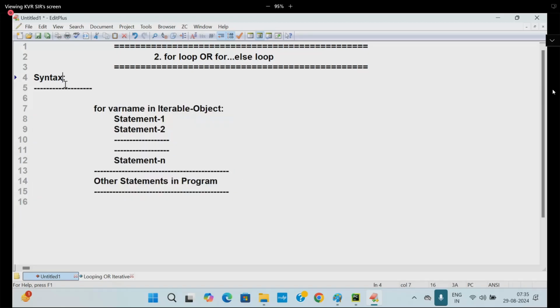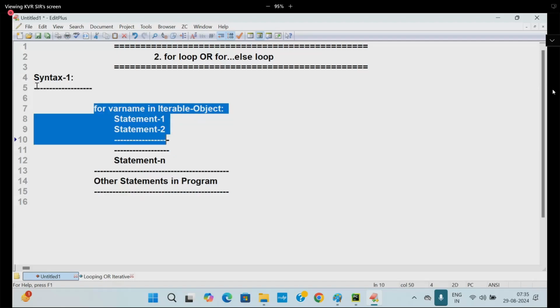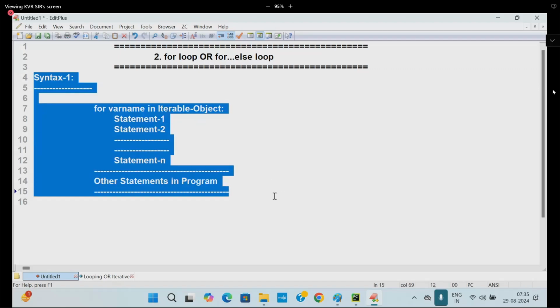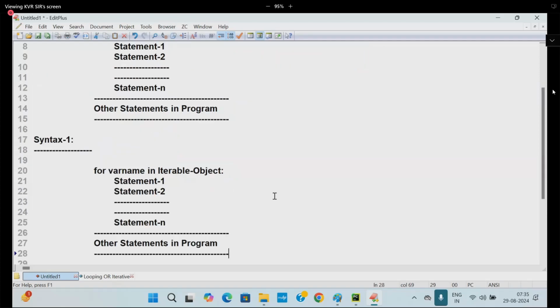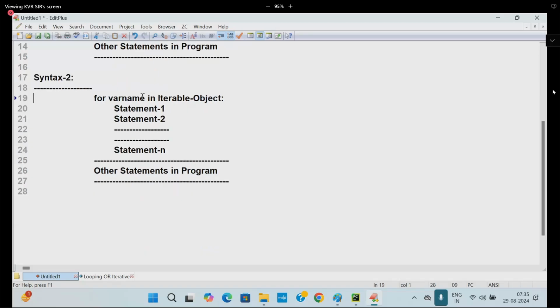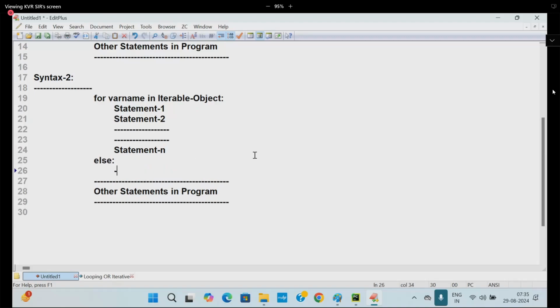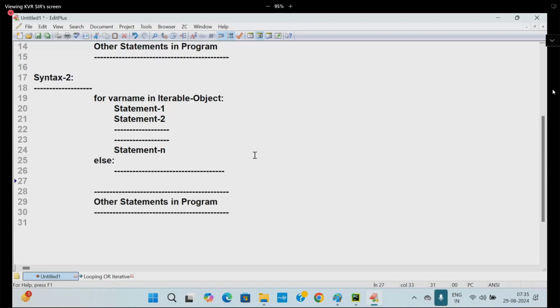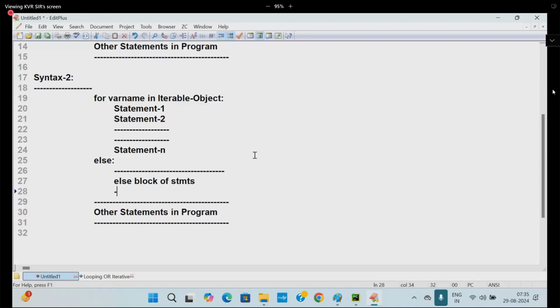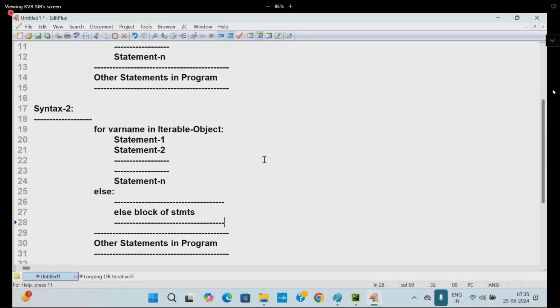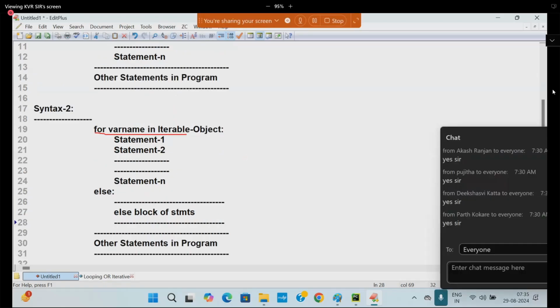Syntax number 1. Syntax number 2, I want to go for it. What is syntax number 2? Let us take it. What is happening here? For loop. Here I am writing as usual, and then else. Now I am writing else block of statements. Else block of statements is available here.